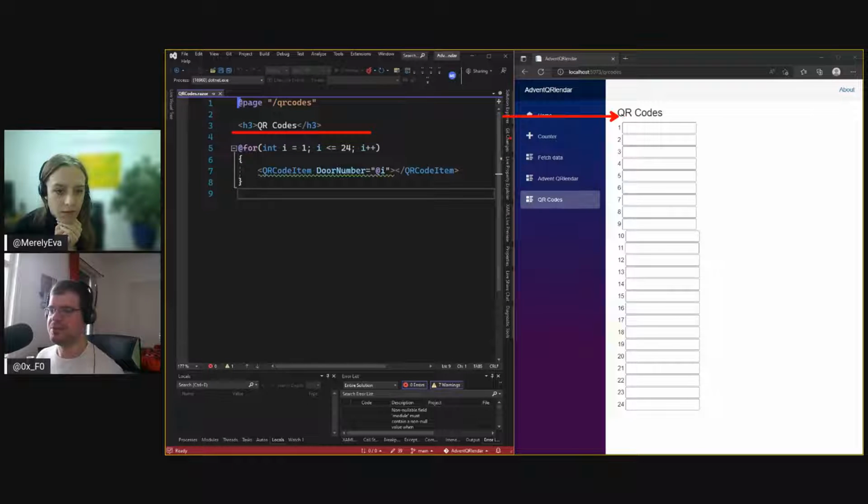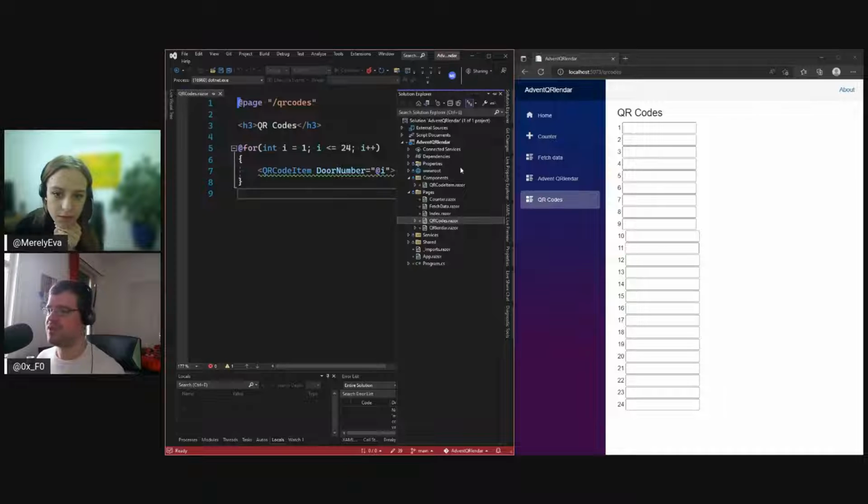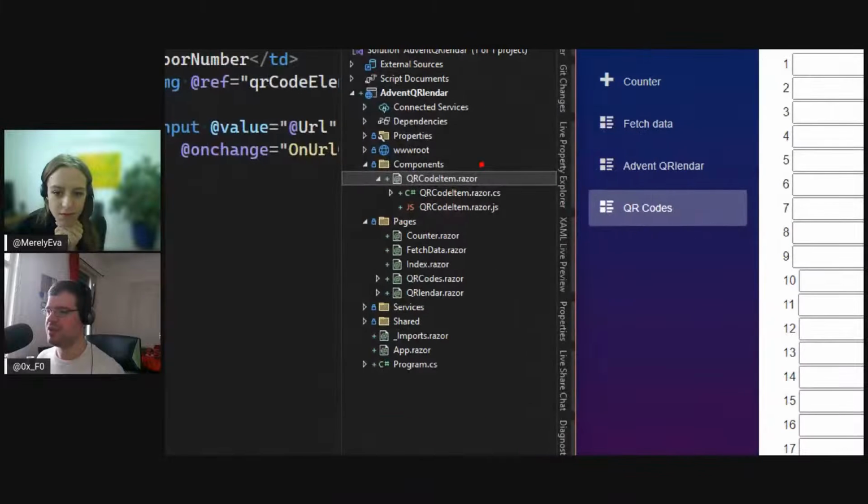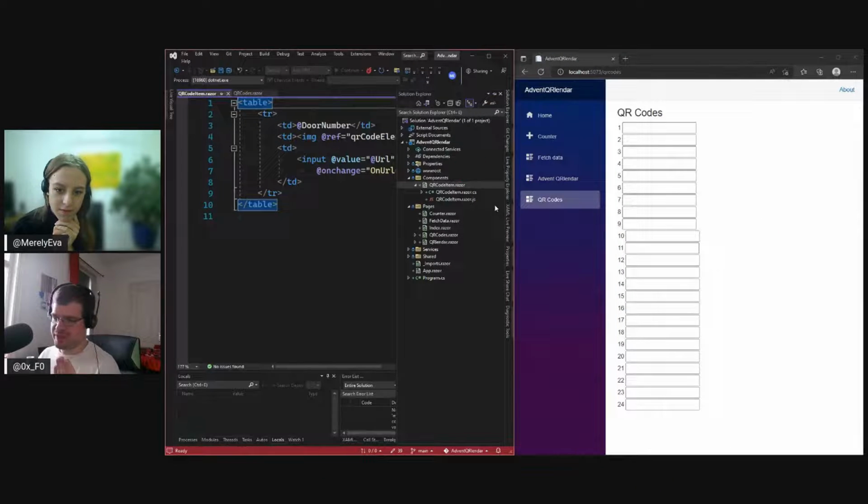We have our title here, and then we create 24 QR code items. Now this is a component, and if we go to that component, which is again a Razor file with a bit of a code behind, we have the Razor, some C# code behind, and also a JavaScript file. We used the QR coder package in order to create the QR code, and then we use the JavaScript in order to push it to the HTML for the browser then to render.